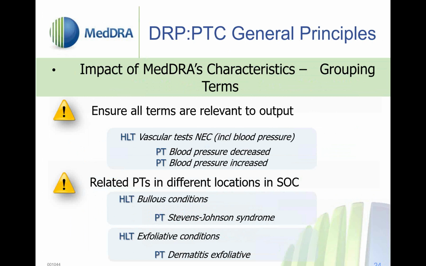Investigations can be related to a multitude of diseases, so it's going to be near impossible to link every single investigation to the system organ class it might be linked to. The same goes for surgeries. Surgeries can be done for a multitude of different conditions, so it's also very challenging to link a surgery to all the related system organ classes that it can pertain to.